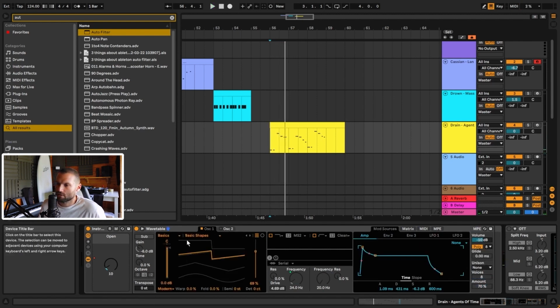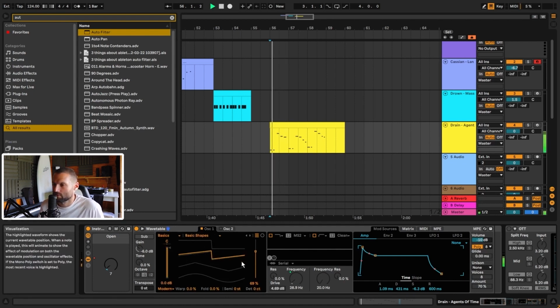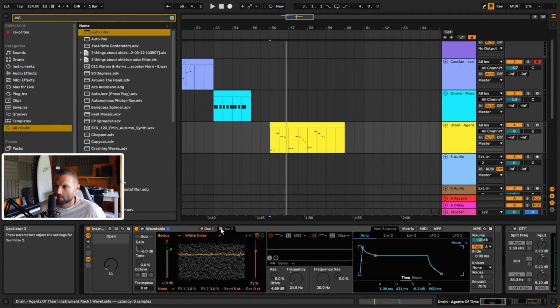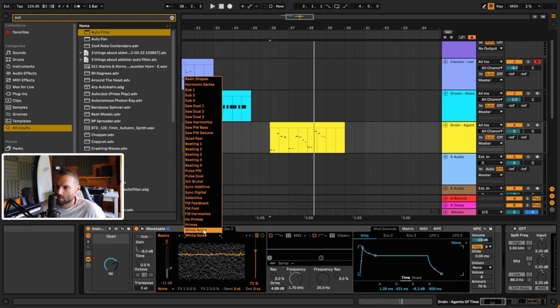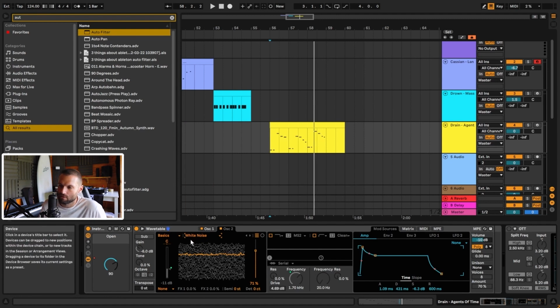Now we just have a basic shape here. This is just a saw wave. And we're adding in a second oscillator. This is a white noise oscillator, but it's a wavetable, so it's not actually generating white noise. It's basically freezing the waveform in a single cycle and then repeating that cycle. So it doesn't sound like white noise, but it still has a bit of the character of white noise, which is what I wanted.